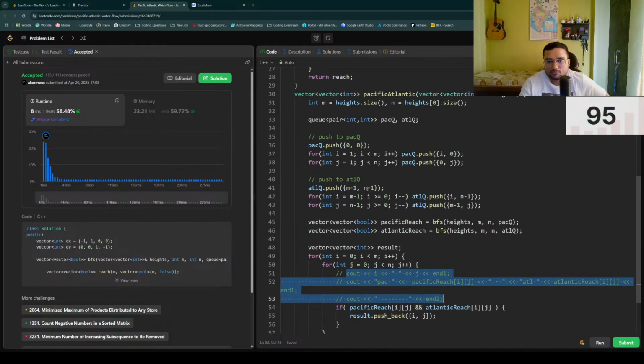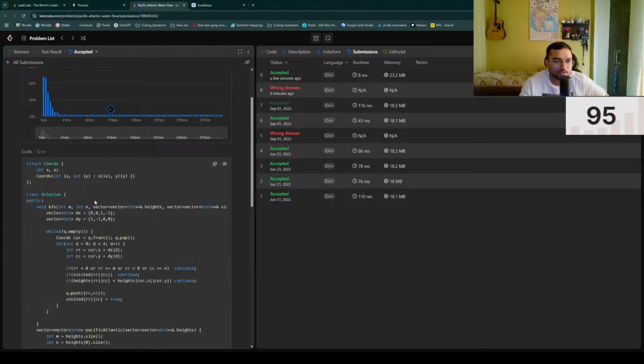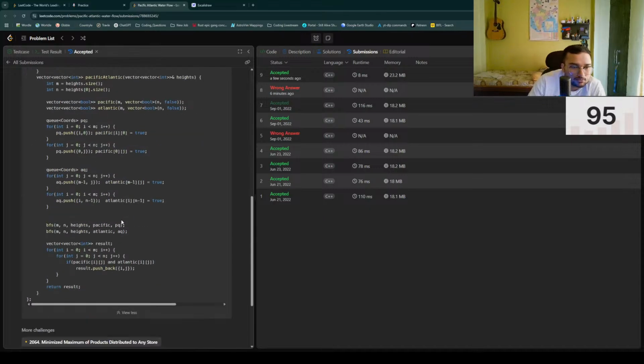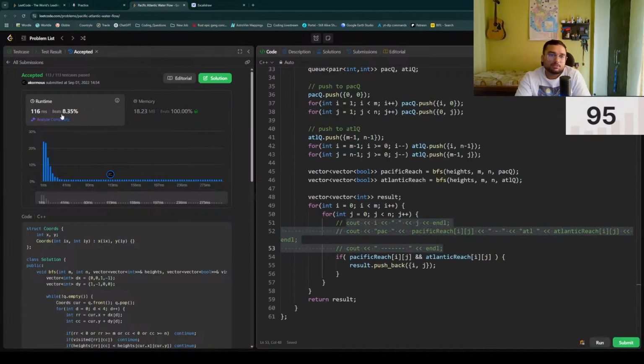So yeah, kind of a long solution. Let's look at some of my previous solutions. Okay, I created a custom coordinate struct and then Pacific Atlantic BFS, same kind of thing. Very similar. Yep, quite similar. So time complexity is M plus N, I believe.